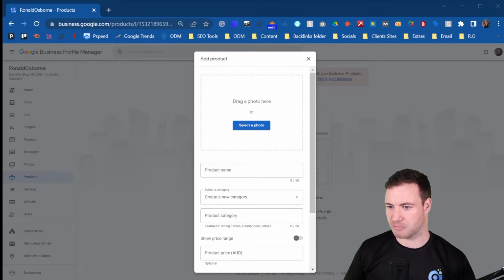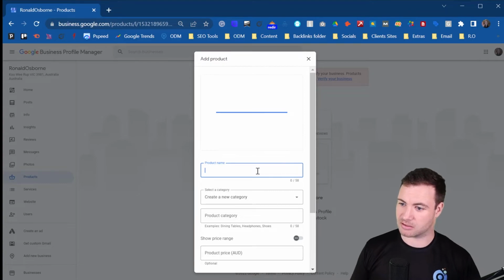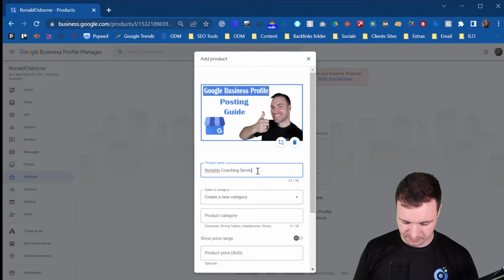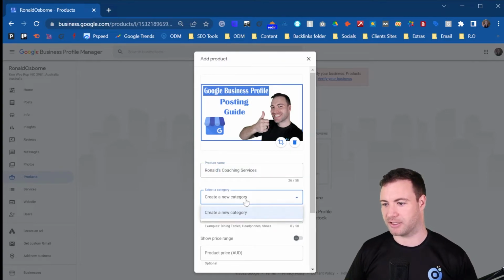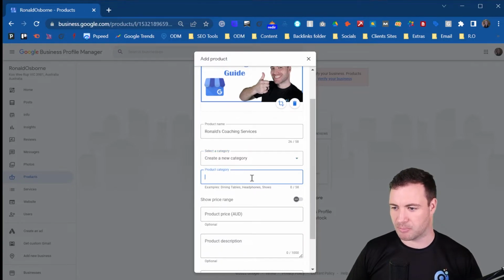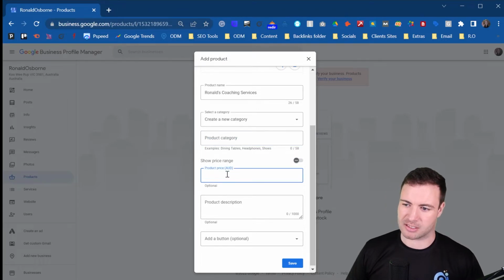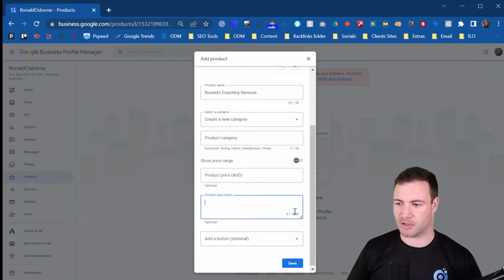I can just pick whatever image pops up, and I can call it Ronald's Coaching Services. Guys, just an example. It's not aligned. I'm just showing you how to do it. I can create a new category. I can set up a type of category that aligns with this. I can set up the product prices. So this is obviously if you're in the US, if you're in Australia, and you can enter a product description.